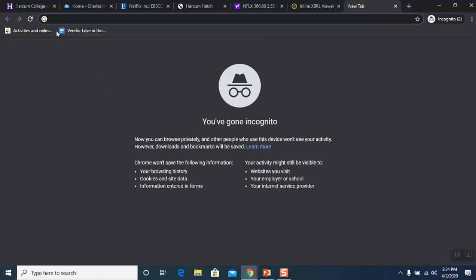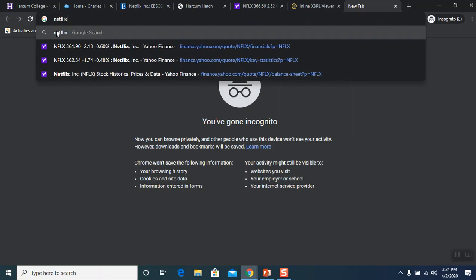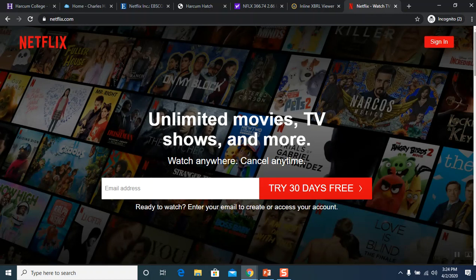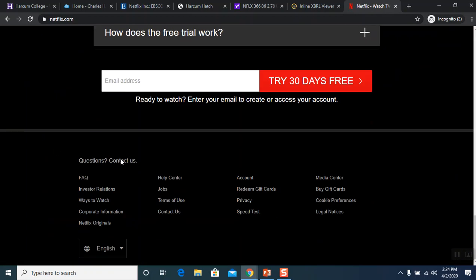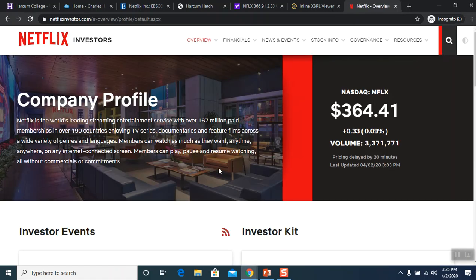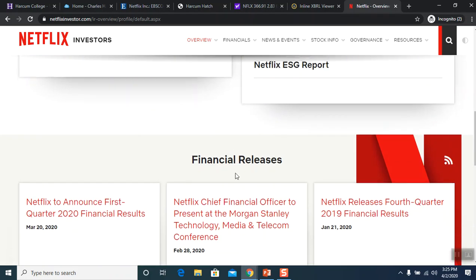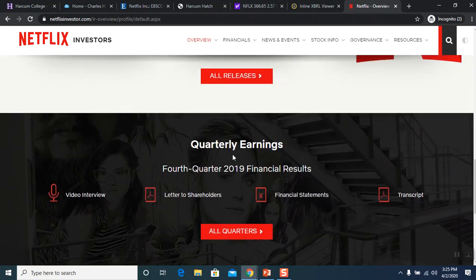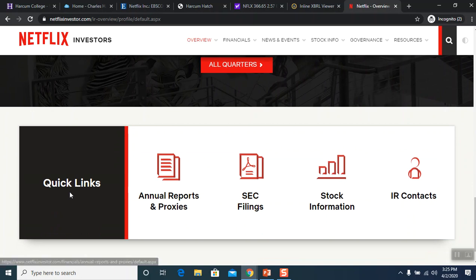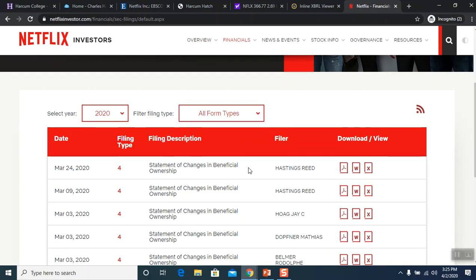And look, Google it, look up the company page. I'm just going to Netflix. And scroll down to the bottom. They usually have all these different hyperlinks here. And they usually have an investor relation hyperlink. I would recommend you click on that. Scroll through. See, it has quarterly earnings. And it has quick links here for the SEC filings. So you can click on that.